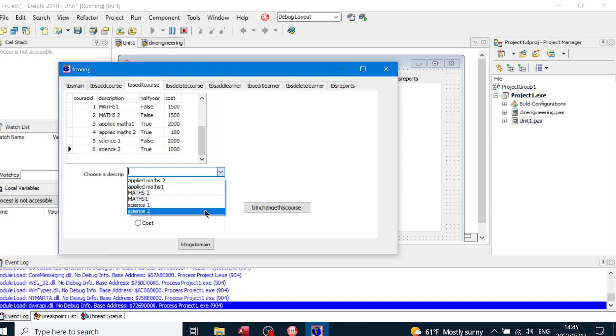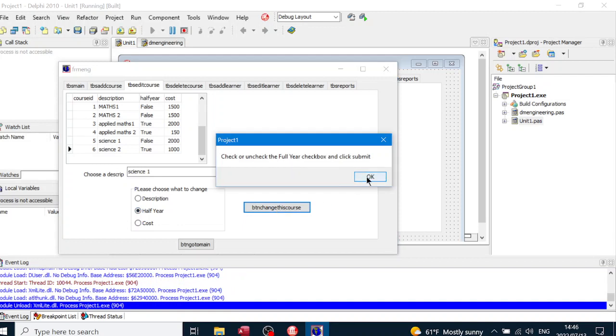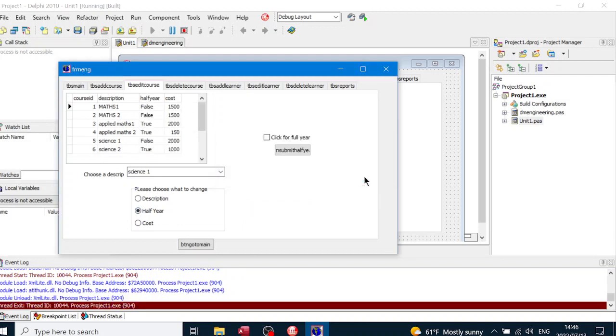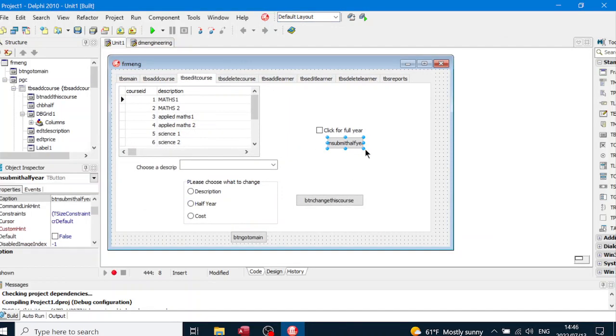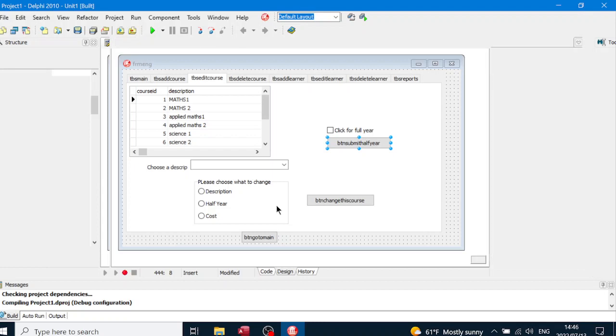Maths. Well, let's do science 1, just to be different. Now it's supposed to have come up. Oh, we've got to click the button. Oh yes, we've got to click the button. How stupid of me. Then, there we go. I wasn't operating it properly. Obviously I need to make this button larger. Okay, let's do that again. I didn't click the button, silly me.